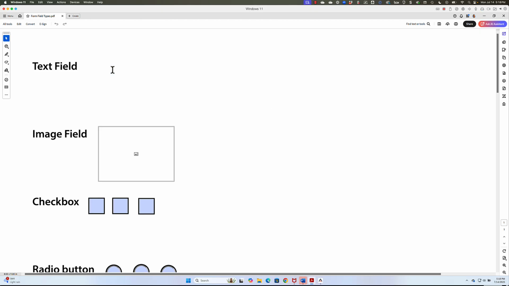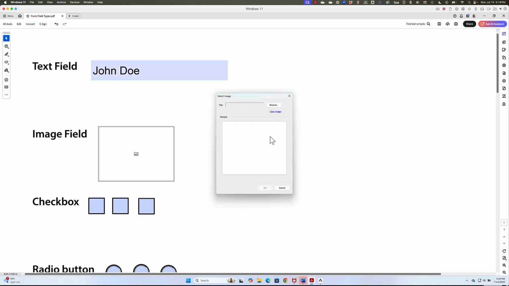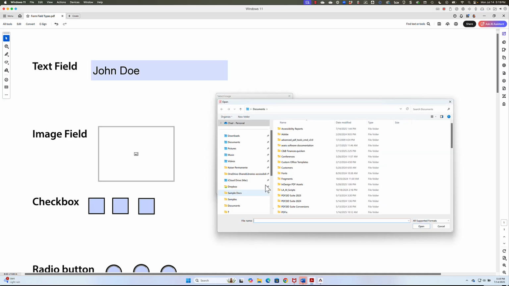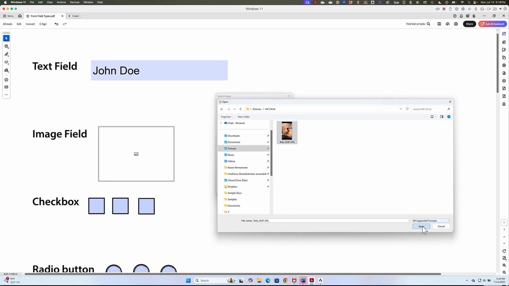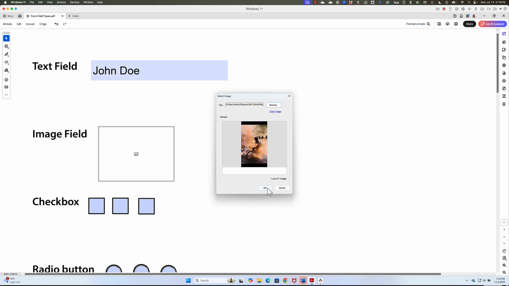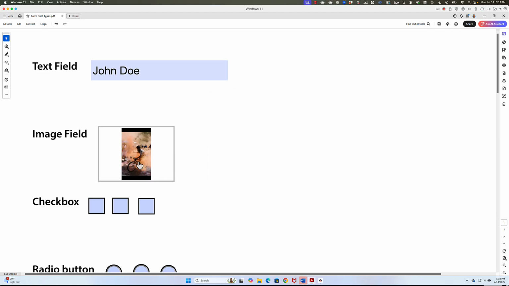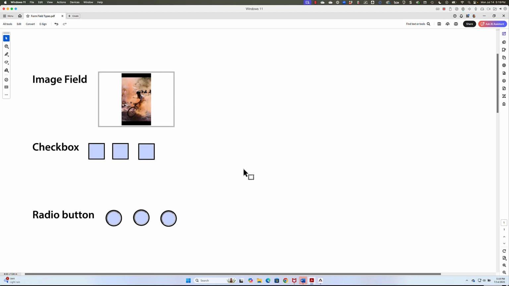The text field, I could go ahead and type a name in here, whatever. For the image field, you can click on that and it'll allow you to upload an image. So I can browse and I will go to my pictures folder. And I'm just going to grab some random photo here. And so you can see that now I'm able to upload my own personal photo into that image field.